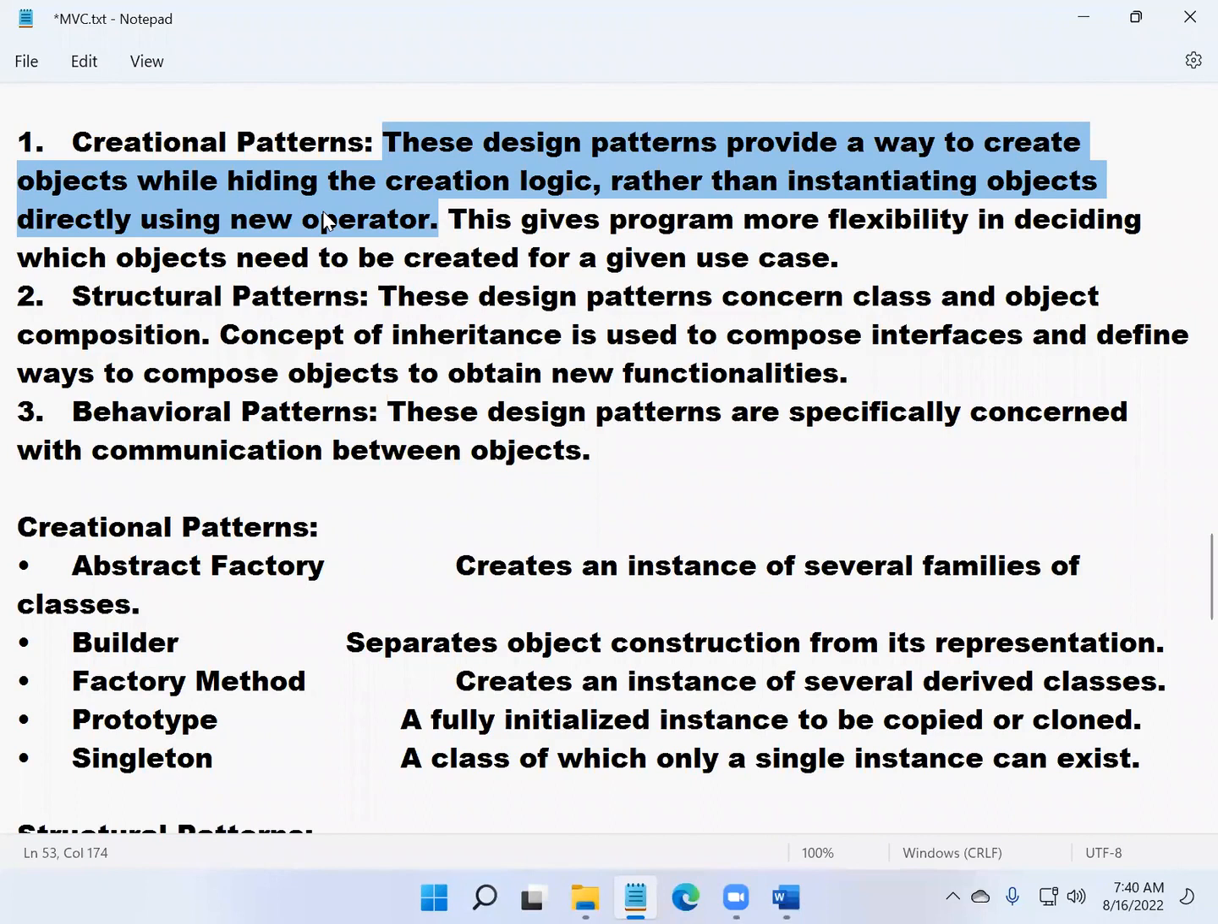Generally, in your C# classes, you learned about creating an instance by using the new keyword. But here we will be creating instances without using the new keyword. Internally the new keyword is used, but you will not use it. The actual logic of creating the instance is hidden from you. This gives the program more flexibility in deciding which object needs to be created for a given use case.